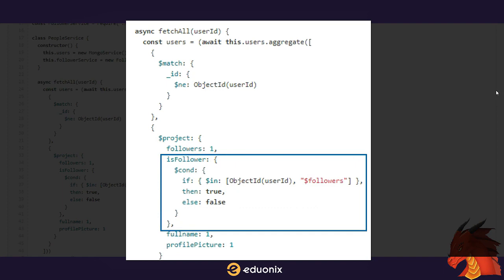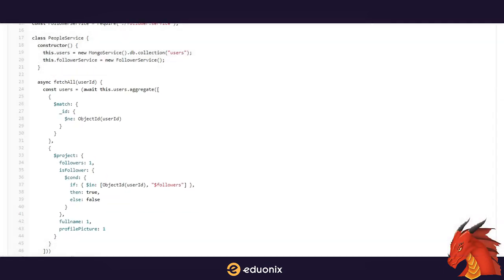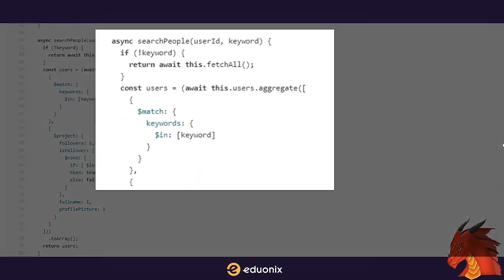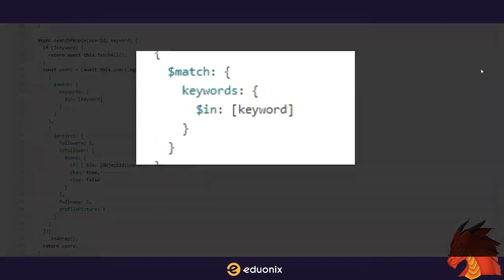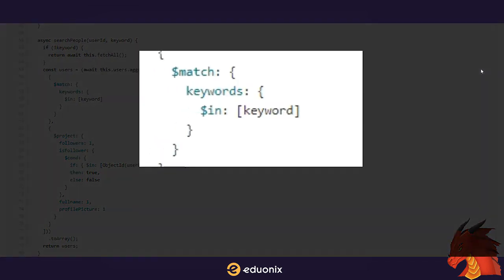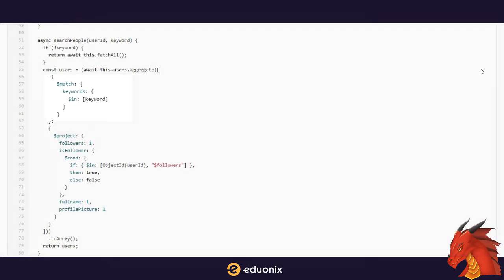IsFollower field uses the parameter passed in fetch all method to indicate whether the user document is followed by the user ID. Now let's look at the search people method. Search people method is fetch all method on steroids. What I mean by this is that not only does it accept a user ID, it also accepts a keyword by which it matches users against keywords as those are stored in each user's document. Now, check out that cool match stage that can match based on keywords.